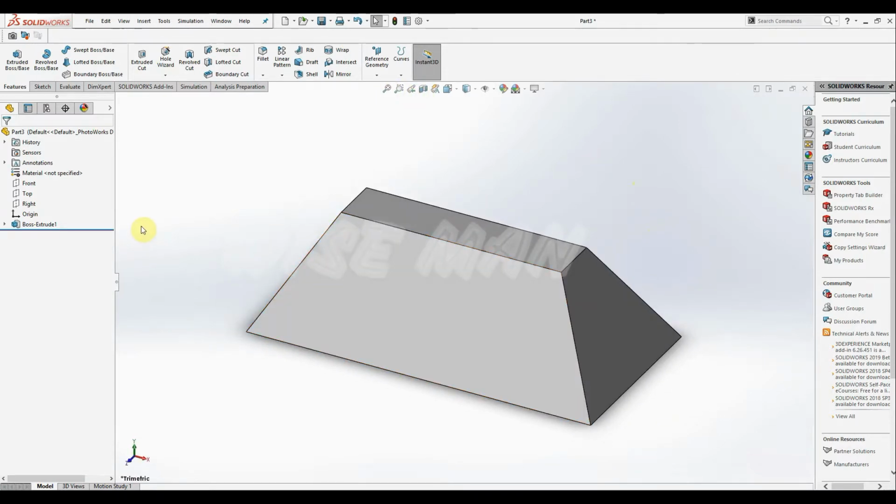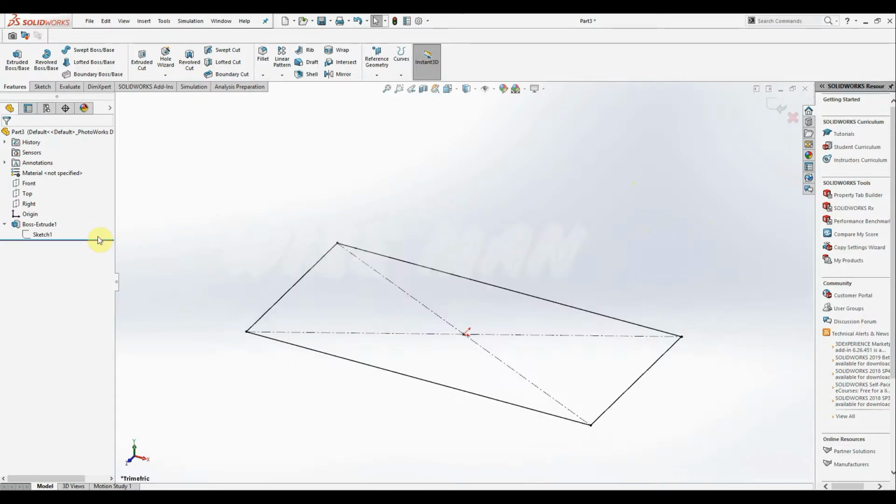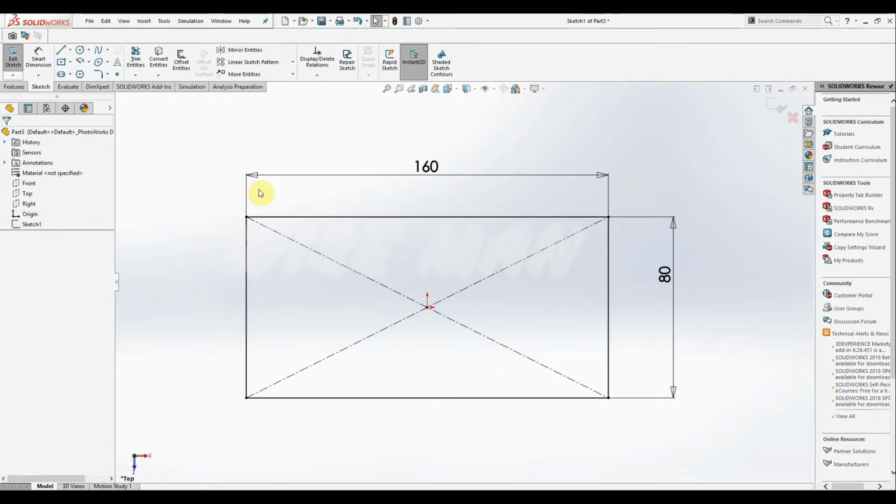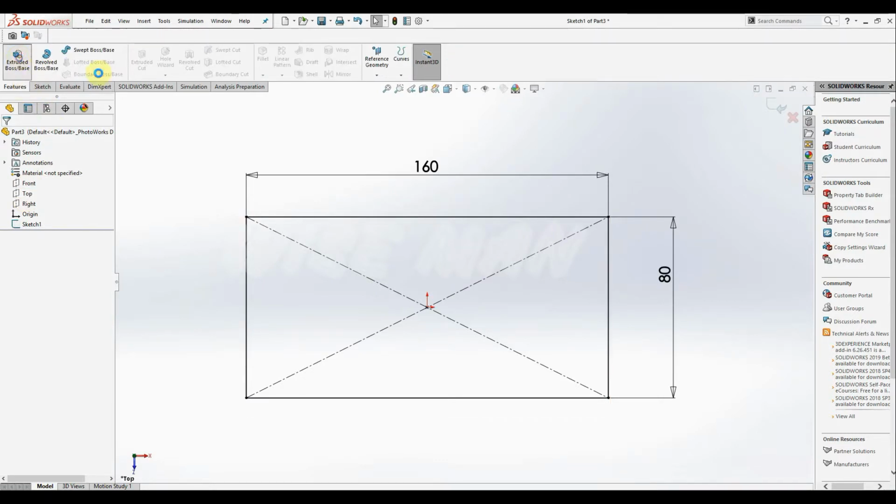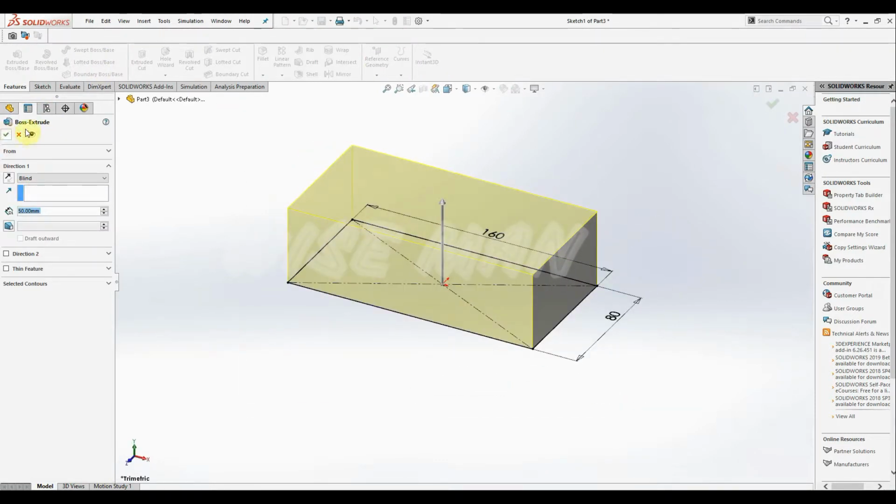So now another option for making a draft is this. Let's undo this. Suppose you have extruded the rectangle but you haven't used this option.